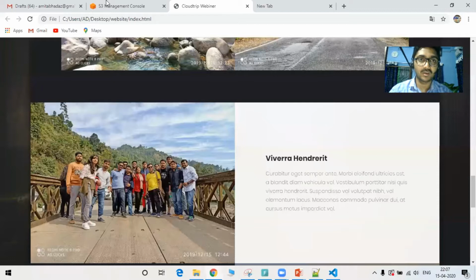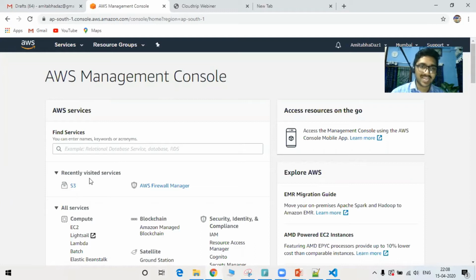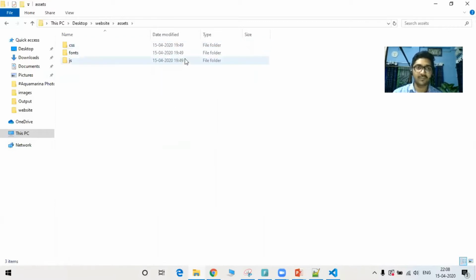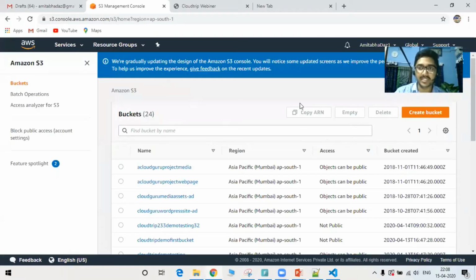Let's move on to the AWS console right now. Search for the service S3. Also, I'll be showing you the folder structure. As I've just mentioned, I have downloaded this template from the internet, and this is the folder structure that it has. What I'm going to do is create a bucket, and within the bucket I'm going to create folders for CSS, fonts and JS, and we'll be keeping all these objects in the bucket, and the bucket will be a public bucket.